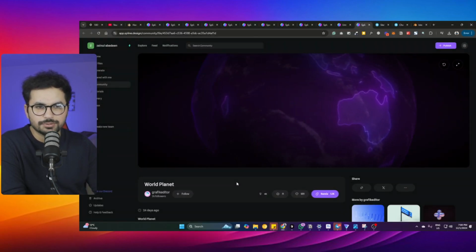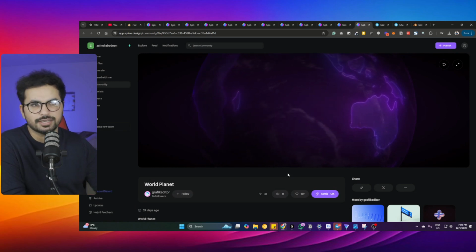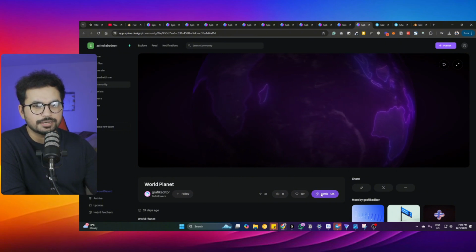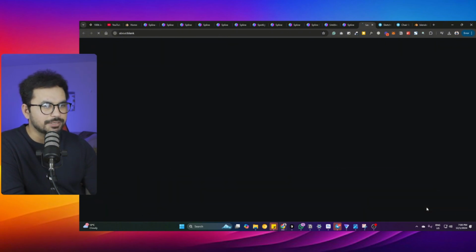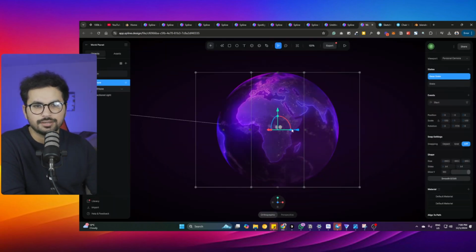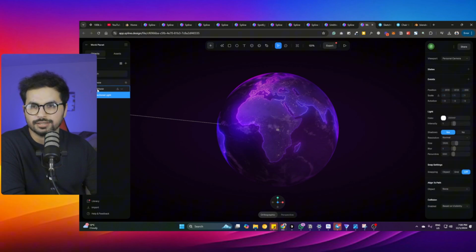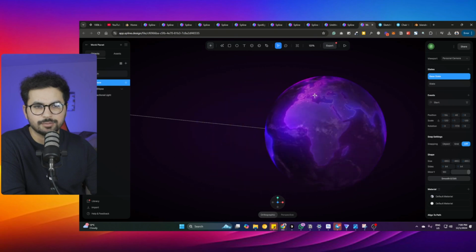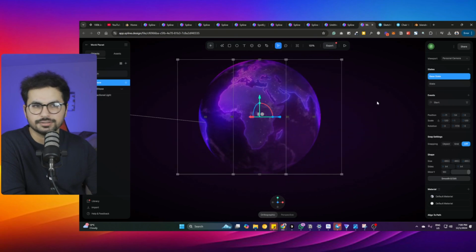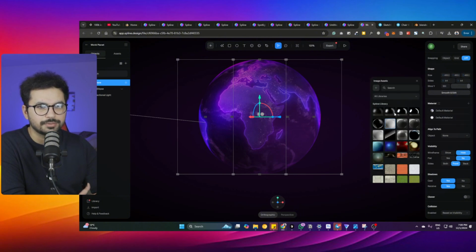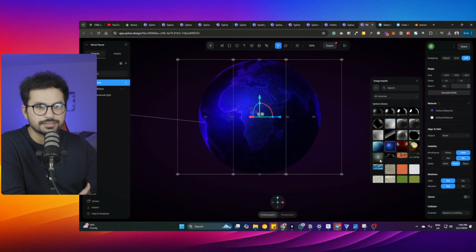Let's suppose you want to replicate this design, or make this design your own, or customize it. What you can do is simply click on the remix button, and it will open a new tab and give you the entire source code of that demo. Now you can customize this. If there is anything you want to add or change, like the textures or the materials of this thing, you can simply change it as you want.